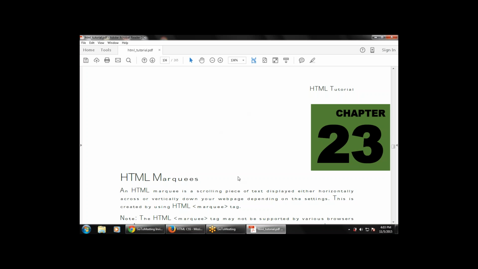But before this, let's take a quick review of what we covered in the last class, chapters number 23 and 24. Let's start with chapter number 23, the HTML marquee, and how to use it so that it floats from left to right and right to left. This is the HTML marquee.